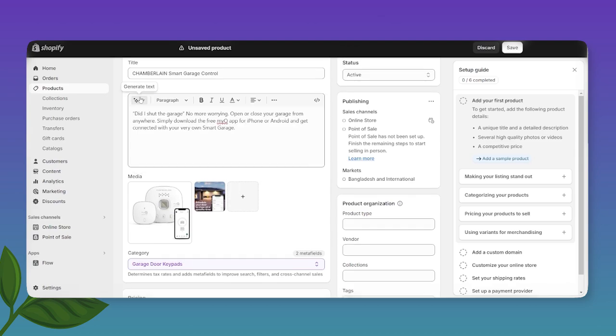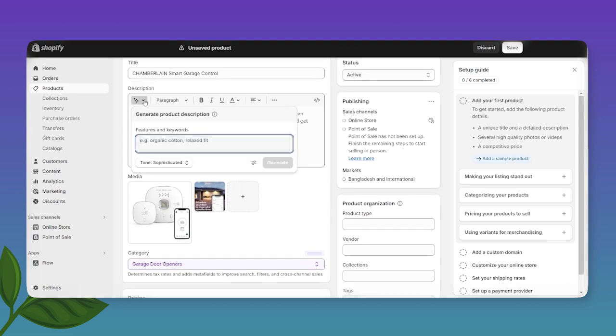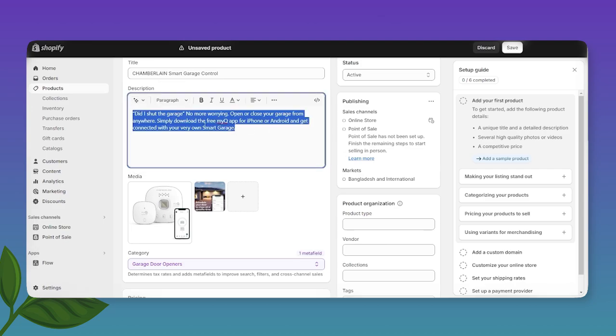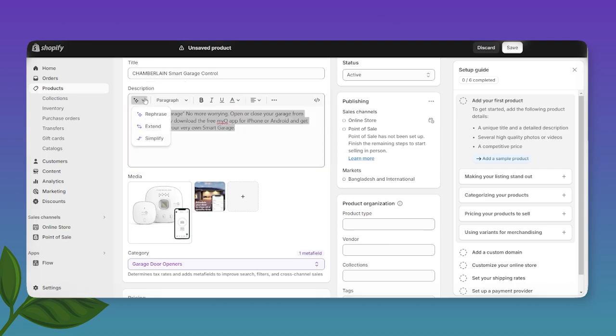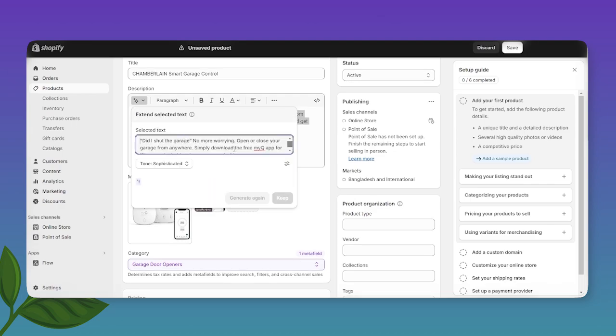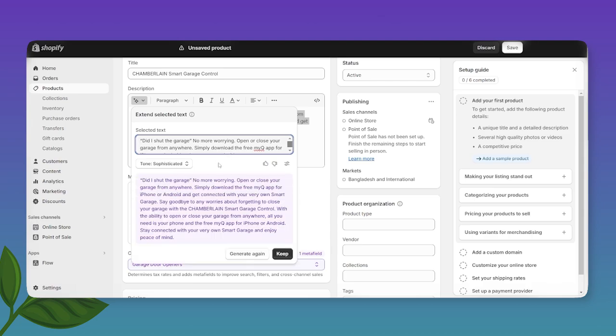Again, click on this magic icon. Where is it? Oh yeah, we have to select this first. Now we can have three options here, and we're gonna select extend. So this Shopify Magic tool has completed the description. In this way, we can easily set a description within 1 or 2 minutes.